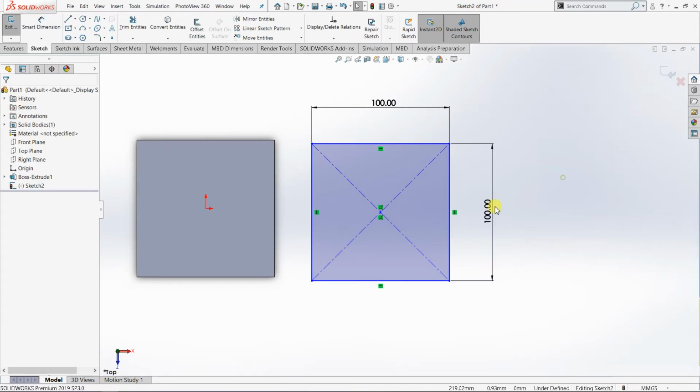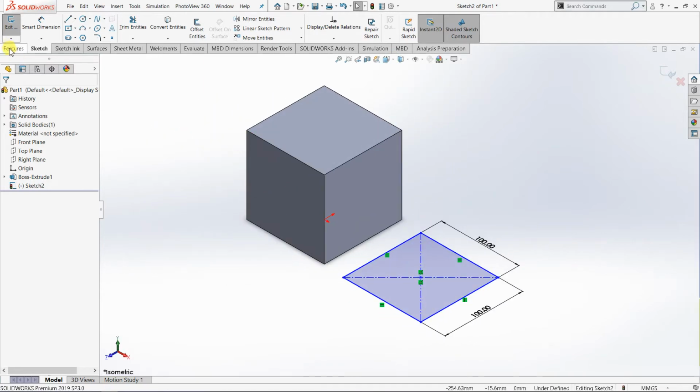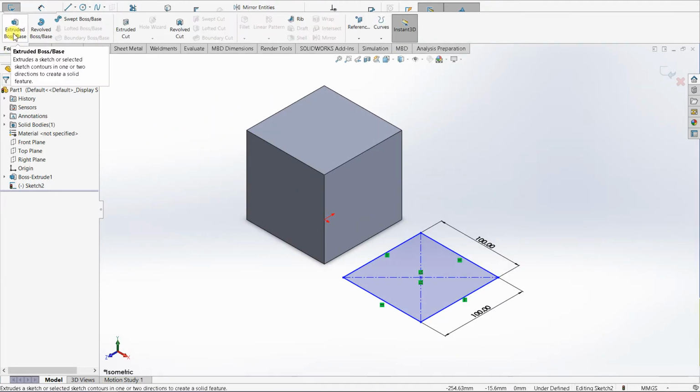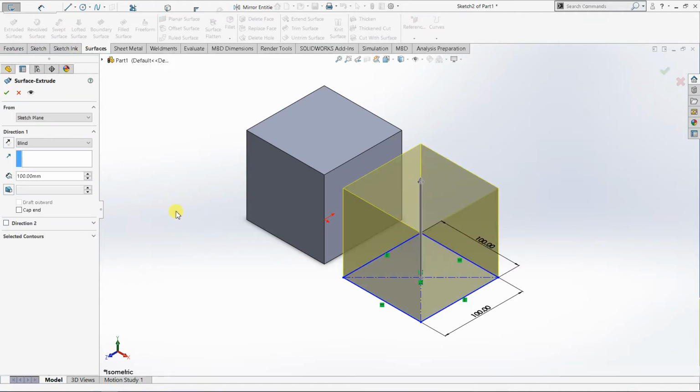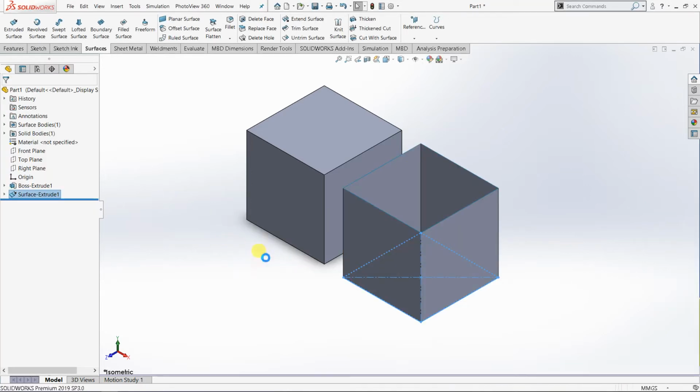Now, instead of using the features Extruded Boss/Base just now, this time I'm going to apply Surfaces, with Extruded Surface, on this closed loop sketch. So I'm going to proceed with Extruded Surface, also with 100 mm, and if I click OK, there you are.